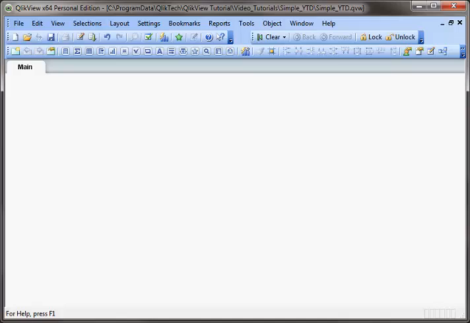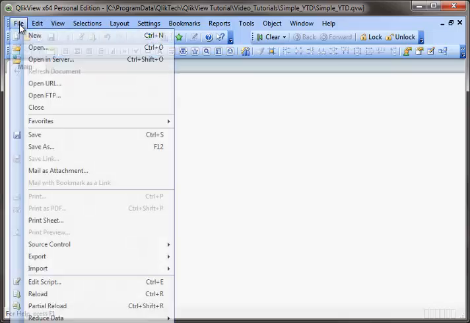Hi, in this example we are going to do a simple year-to-date calculation in QlikView. So what I have here is a blank QlikView canvas. I've saved it as simple year-to-date, and I'm going to import some data into QlikView to do the calculation.